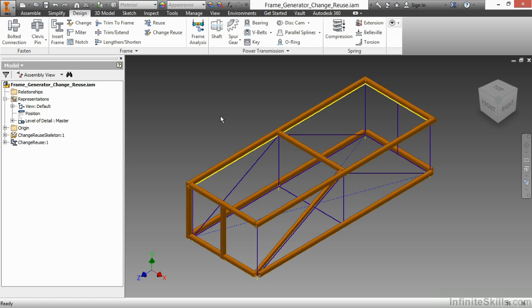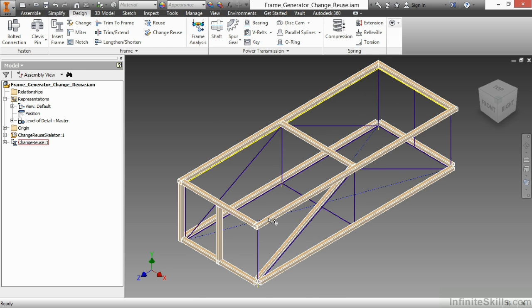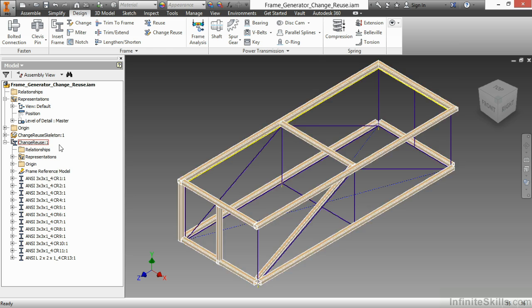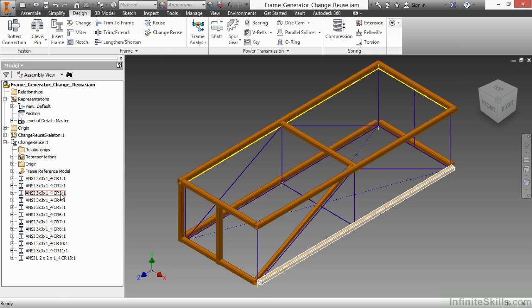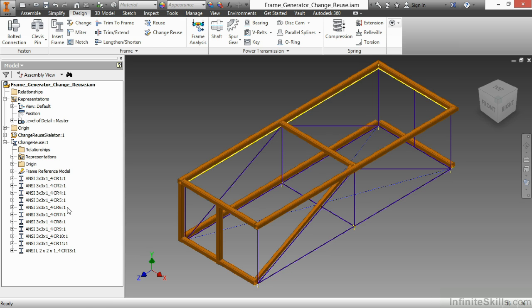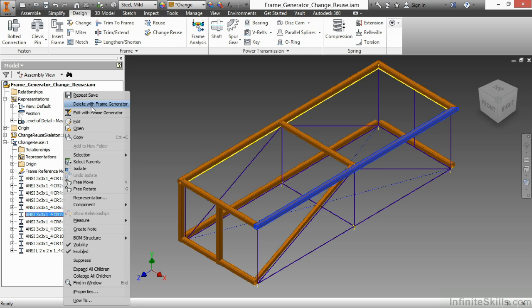Now, when I look at this, I can definitely say that this member down here on the outside could technically be the same as the other ones on the left-hand side of this frame. What I'm going to do is delete those, and you can do that pretty easily. You just expand your node here for the change reuse frame. You find that member. This one is member 3 here. Right-click and choose Delete with Frame Generator, and that gets rid of it. Let's find the one on top. That's number 7. Delete that one.